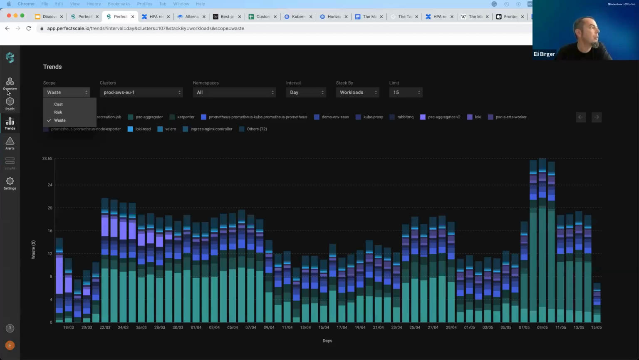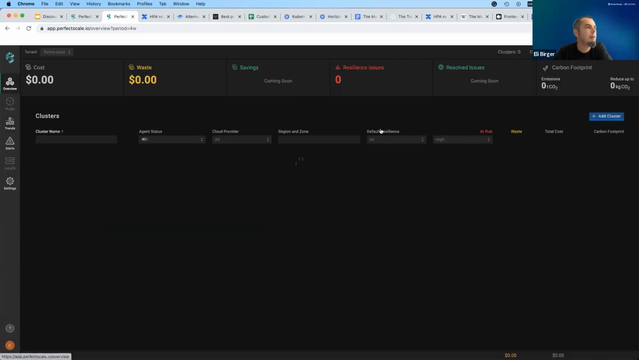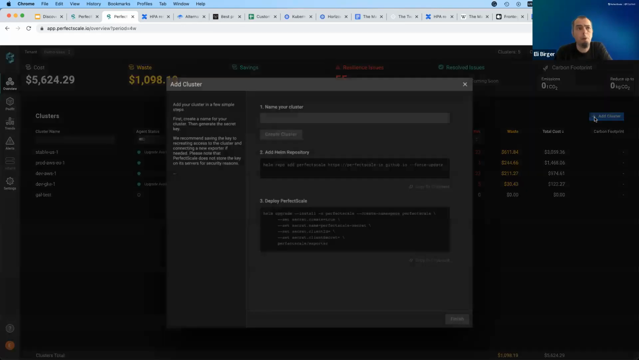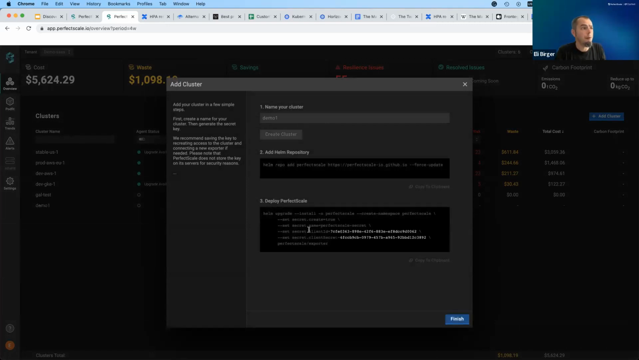Yeah, that's a great question. So PerfectScale is basically a simple agent, a stateless deployment that's running inside your cluster. How do you deploy it? You deploy it here via the add cluster command. You create a name for your cluster, you create a secret for your cluster, and you run this helm command. That's it. That's all the installation. Within 2 minutes, you will have visibility into everything that goes on inside this cluster.